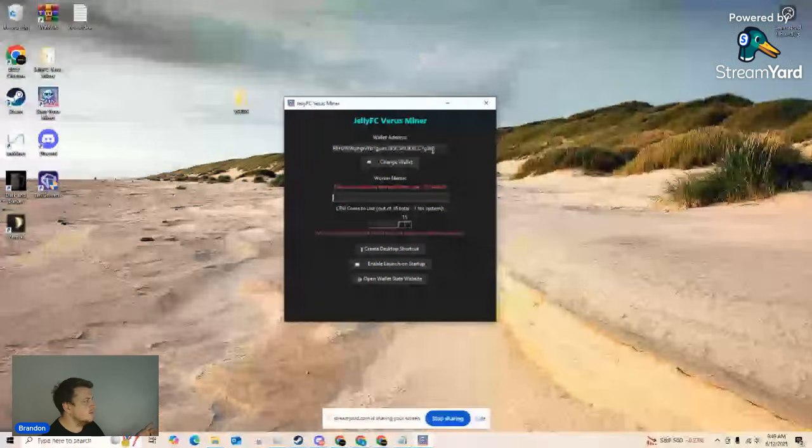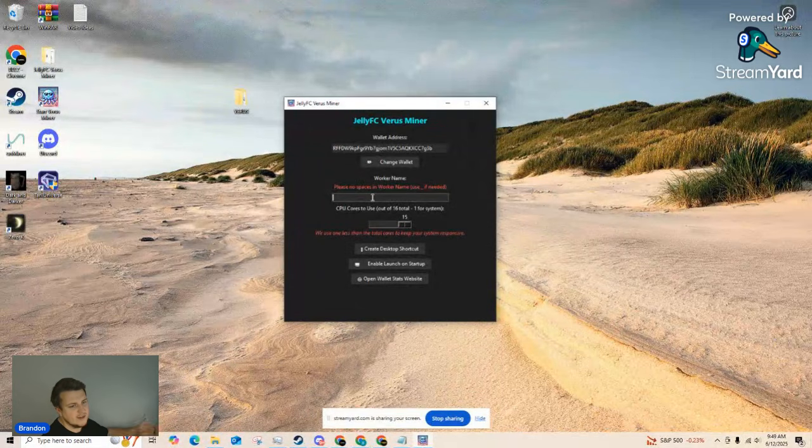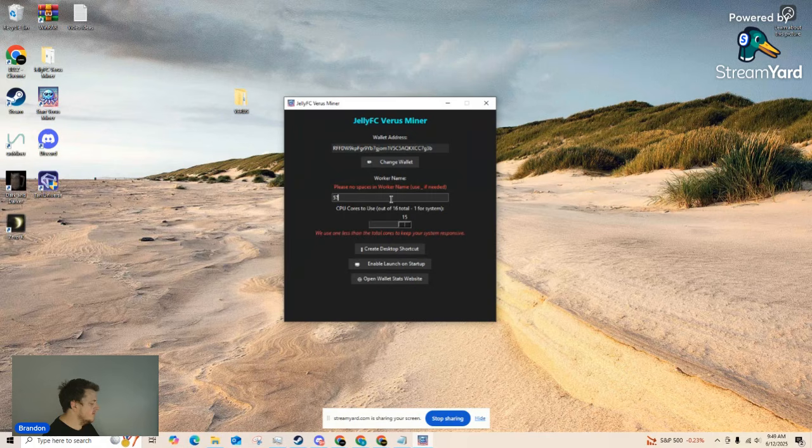Let's see. Yeah, so it'd be, oh, actually, don't put your worker name in the wallet address. There's another separate field for worker name. The old way, it's been updated since then. That's my bad. So just put your wallet address in. Then for worker name, you put your 5700GG because it's a 5700G.